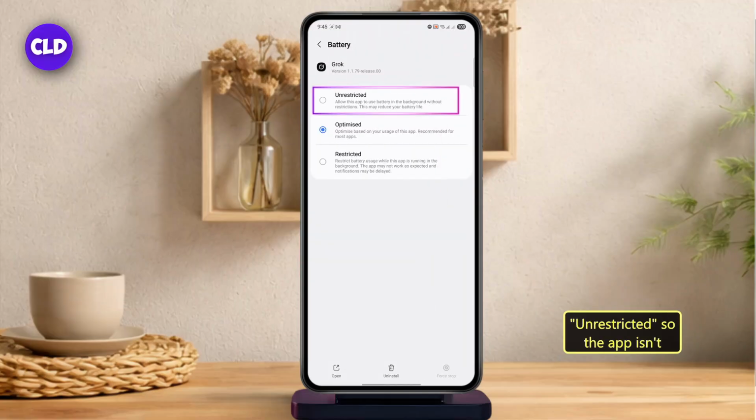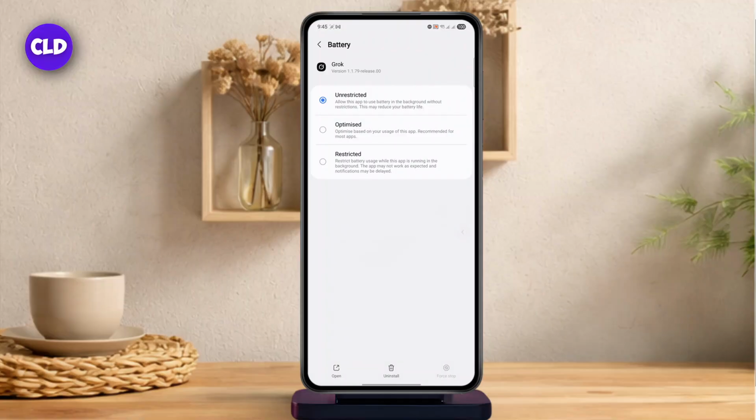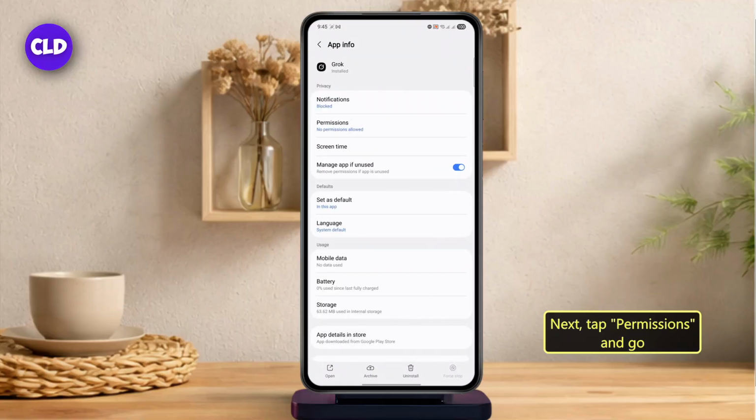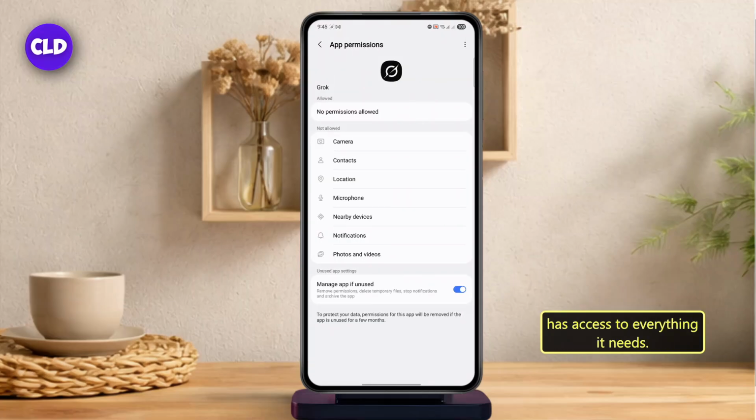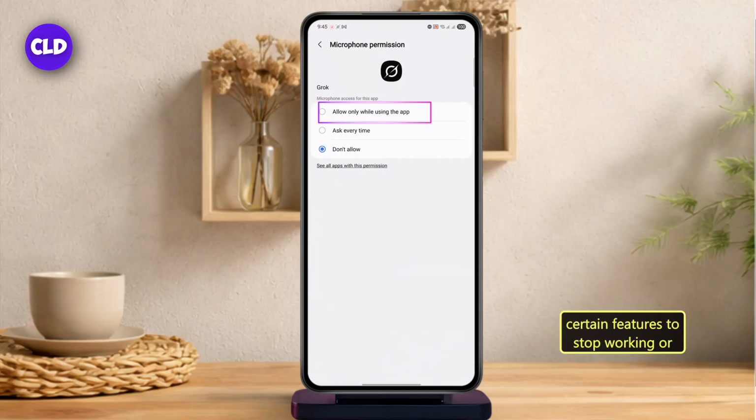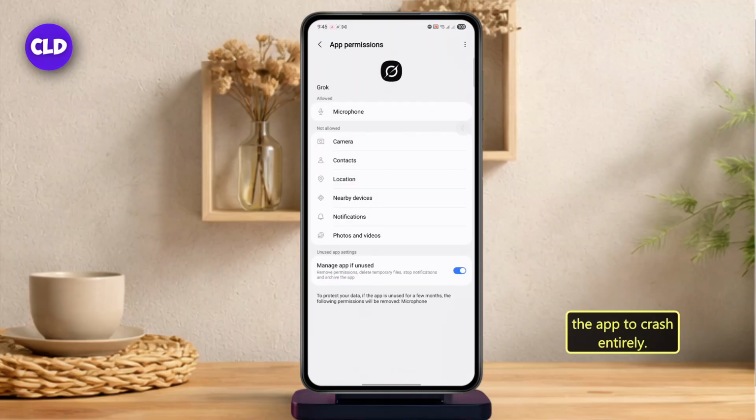Make sure it's set to unrestricted so the app isn't being throttled or limited by your device's battery optimization settings. Next, tap Permissions and go through the list to make sure Grok has access to everything it needs. Any missing permissions can cause certain features to stop working or the app to crash entirely.